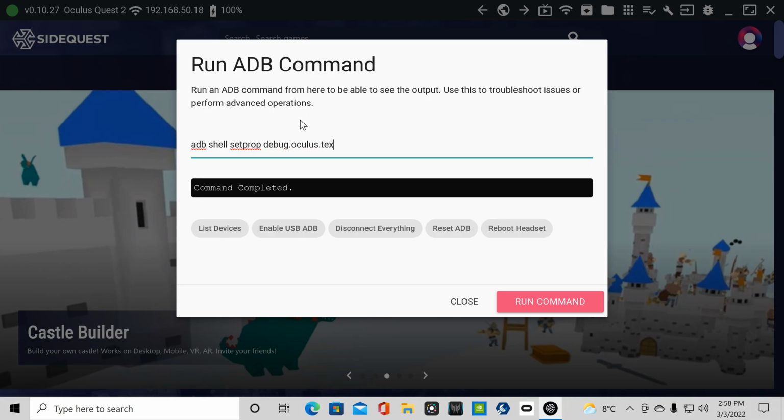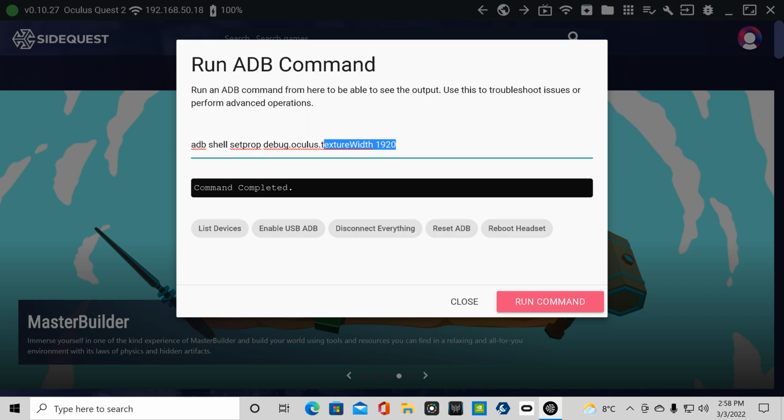Okay, we're gonna go to adb shell setprop debug.oculus.texture_width 1920. Run that command. And this is the one that's gonna get us 60 frames per second. We're gonna go to adb shell setprop debug.oculus.capture.fps 60. Again, you're going to run that command.